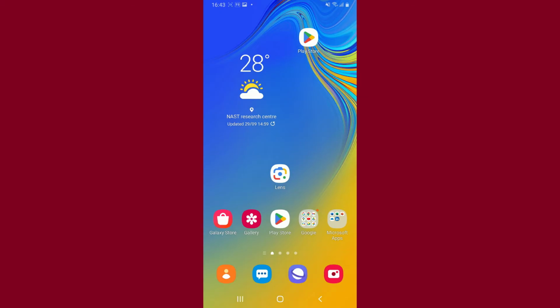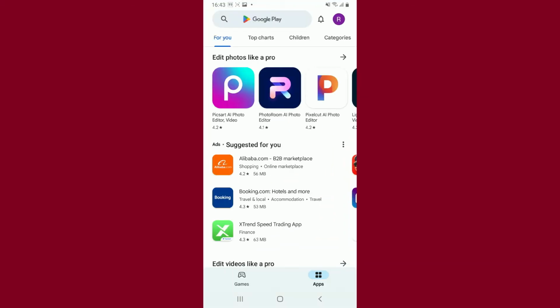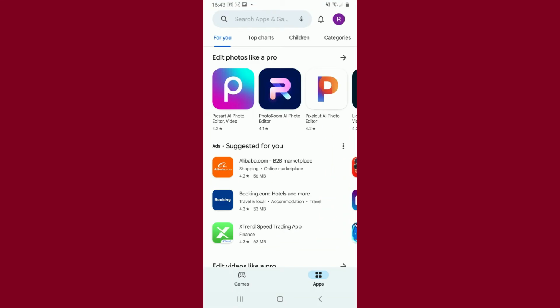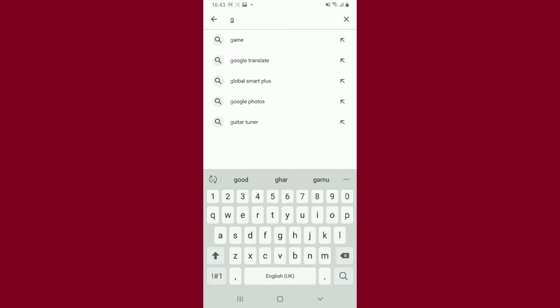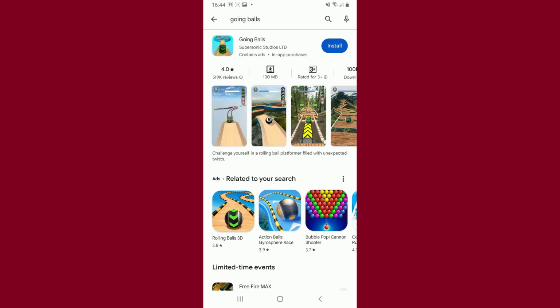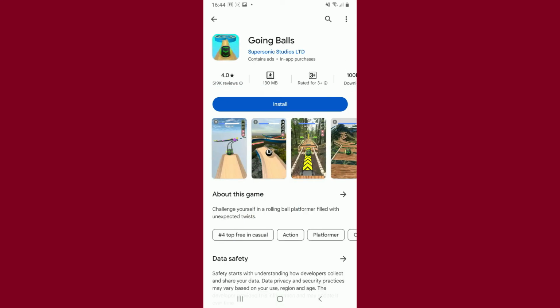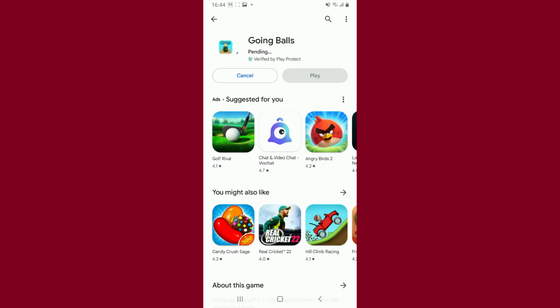First, open your Play Store and also make sure that your Android device is connected to a stable internet. Once you open up your Play Store, go to the search box and type in Going Balls and search. Look for this application from Supersonic Studios Limited and tap on the install button to begin downloading the app. Soon after you do that, your download should begin.